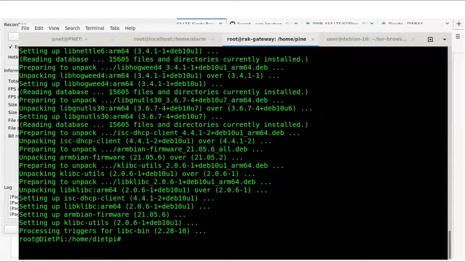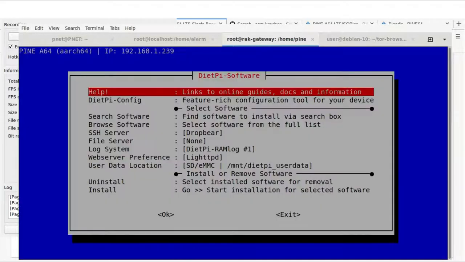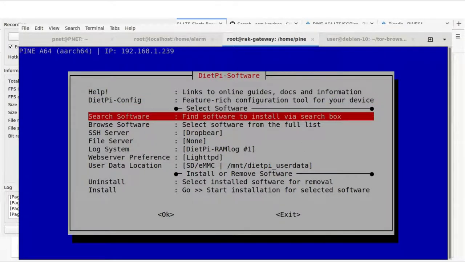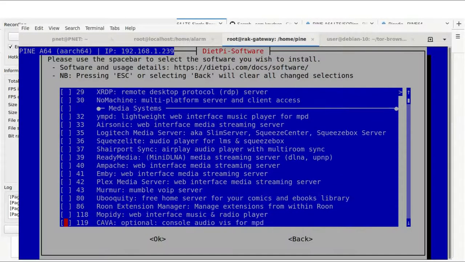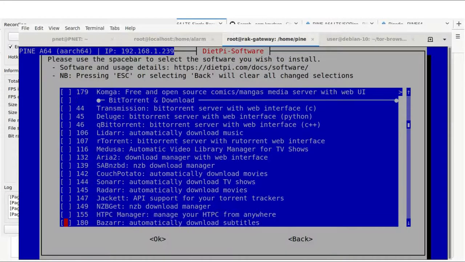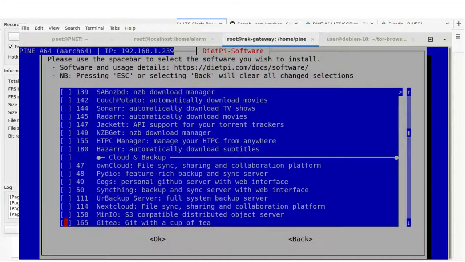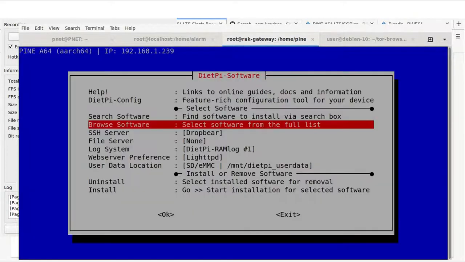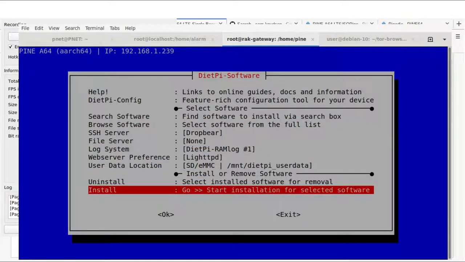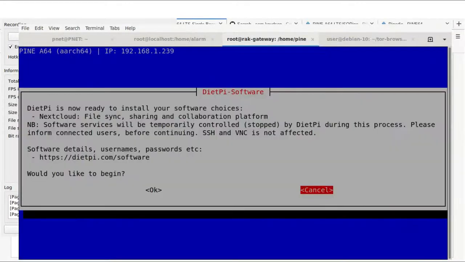Now that we've updated, let's go ahead and check out DietPi software. We're going to look through the software and find Nextcloud. And here we are, number 114. Spacebar, we'll select it. Go down, tab to OK, hit OK. Now what we're going to do is go down to install, and we're going to select OK.